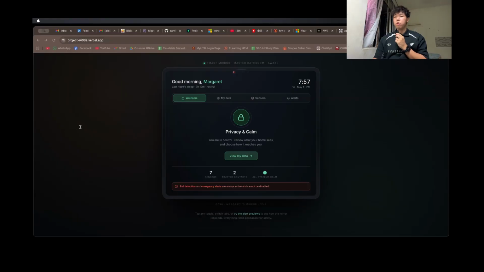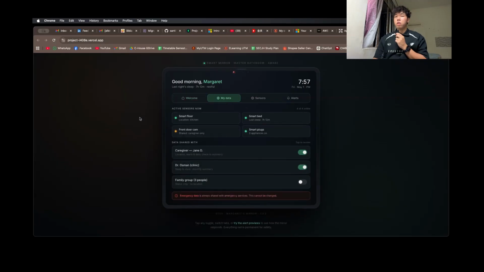Next, let's move on to the second tab, which is the My Data tab. In this tab, the user can see exactly which sensors are active: the smart floor tracking the location in the kitchen, the bed logging last night's sleep, and the front door camera. Below that, the user can see who the data is shared with. For example, in this use case, it's shared with the caregiver, Jen, and the doctor. There's also one more option to share with family groups.